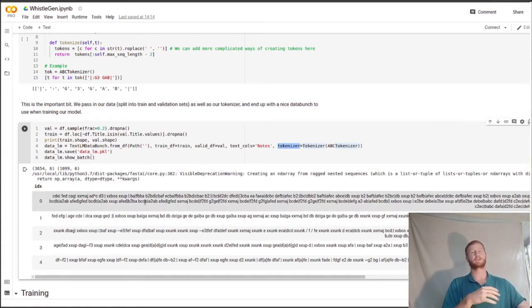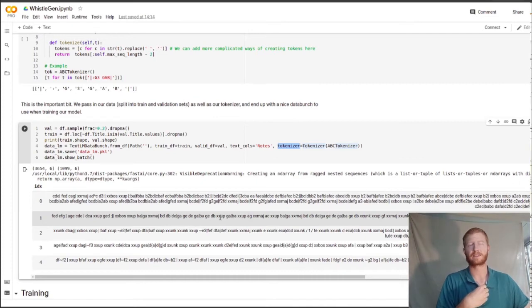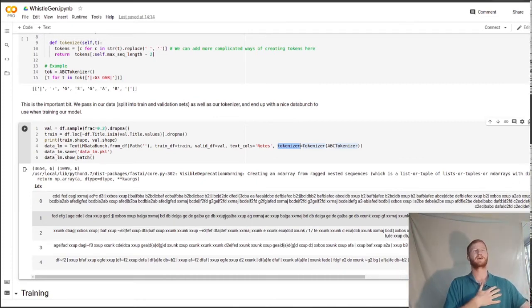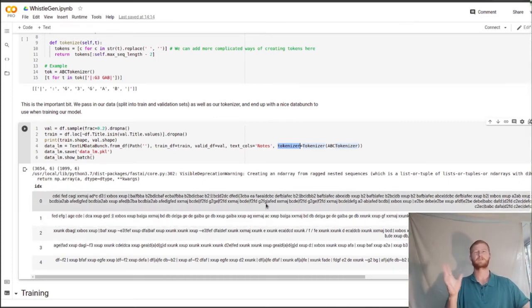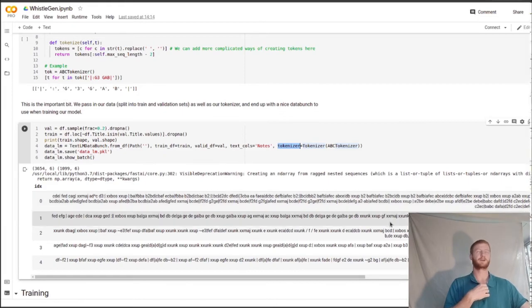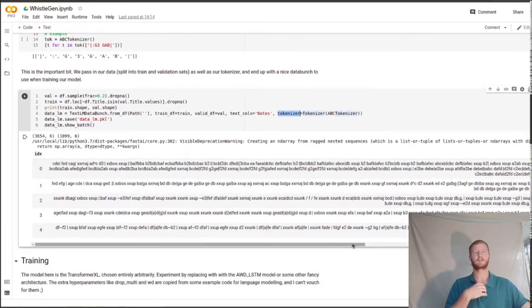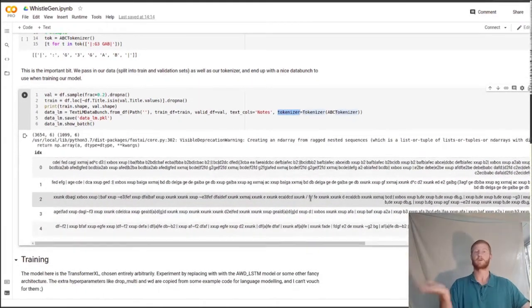And so each batch looks something like this. This is its representation. You'll notice there's some extra tokens like XXX up for uppercase. So this is sort of closer to the kind of tokens that FastAI is going to feed into the network. And it knows it's going to get most of this as input and try and predict the next token as its sort of target. So now we're ready for training.